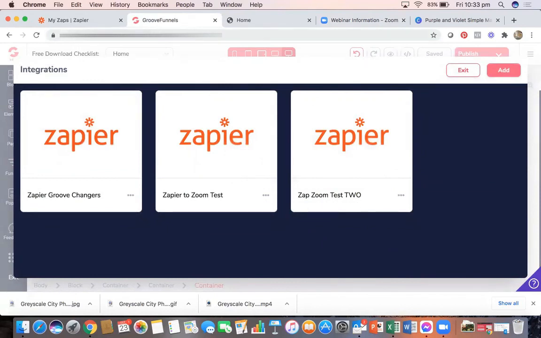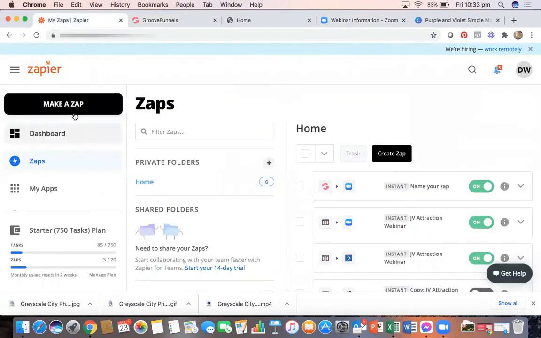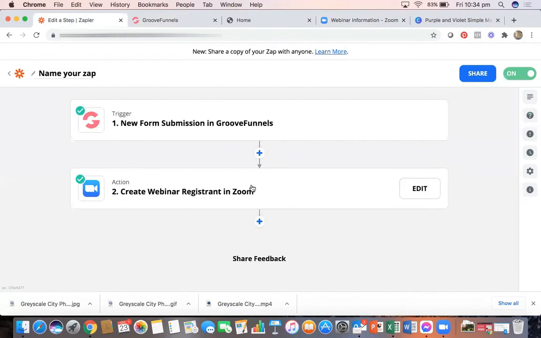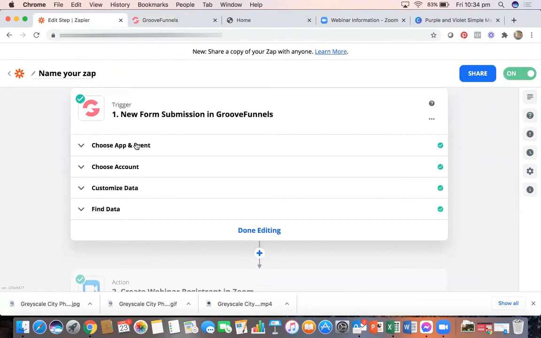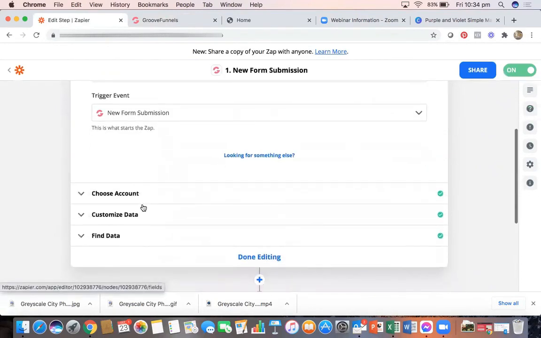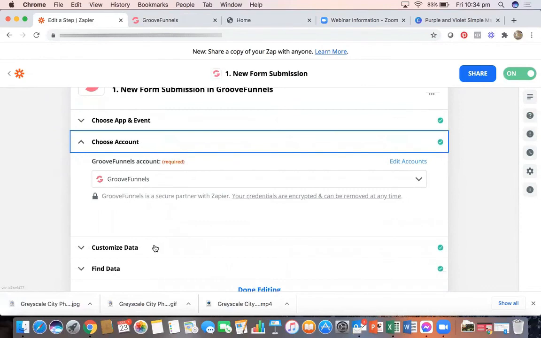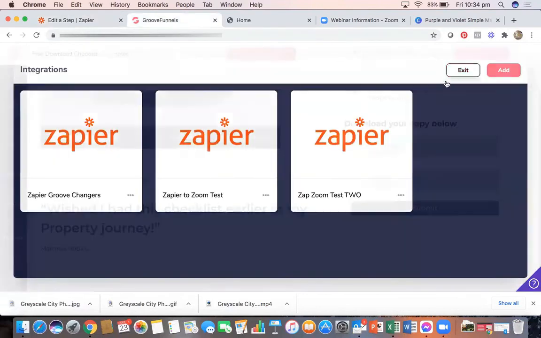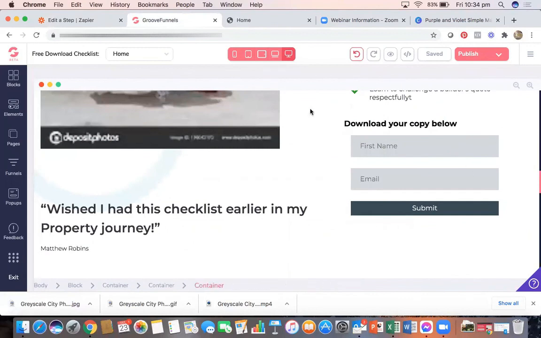So what you need to do is just go back into Zap, and you make a new Zap. So you're doing the same thing, setting up another groove where you're telling it to click back into it. And you know what? You can actually replicate and copy this same one, and instead of linking it to Zoom, you link it to something else. So see how I've told it, yep, new form submission, choose the account, customize the data. So the data, I want everything from that Zap Zoom Test 2. That is the name of the form. This is Zap 2. That's the name of the form here.